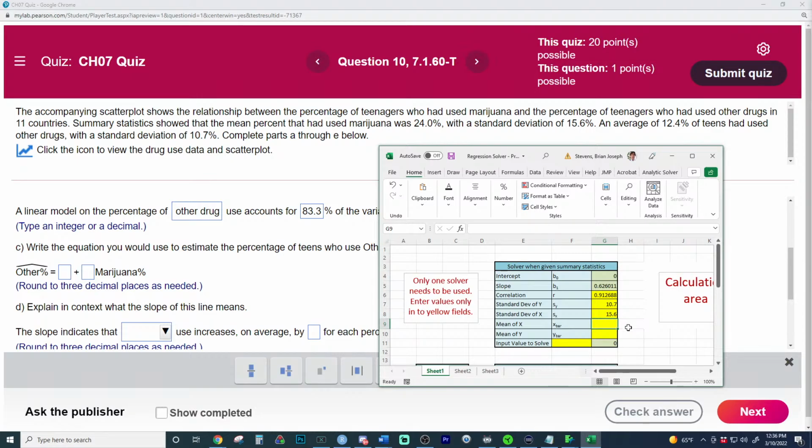No, I reversed this up here. Sorry. I thought we were predicting marijuana usage. Wow. So I did a reverse. An alarm was going off in my head saying, wait a minute. And the mean of other drugs is 12.4.